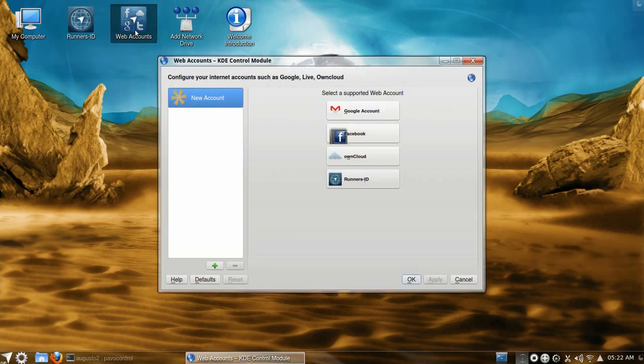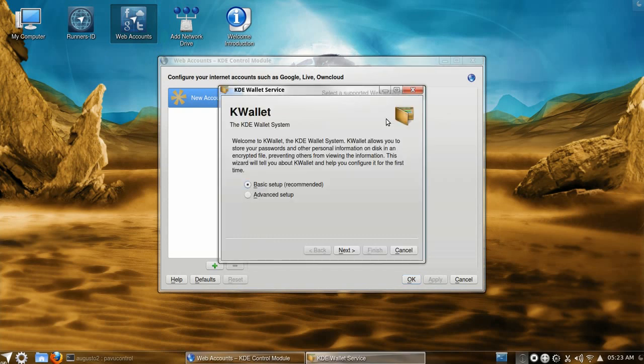And as you can see, we are prompted with all the different accounts supported from top to bottom. We get Google account, Facebook, and other cloud services. So we click on Google account, and this is KWallet. It's a service to store our passwords. Now we do want to use it, so we're going to click next.